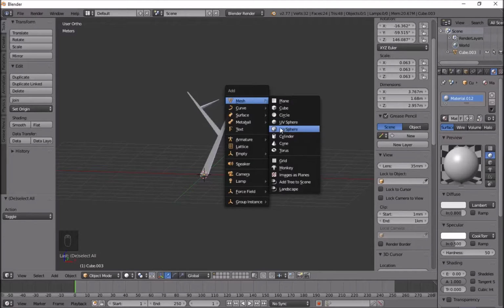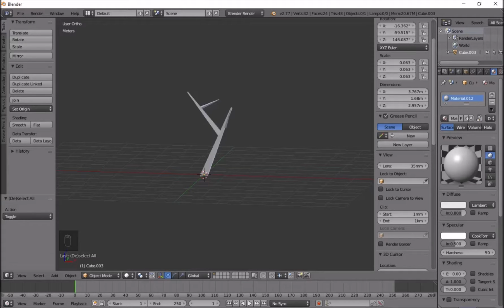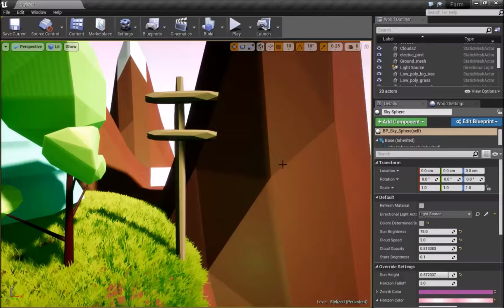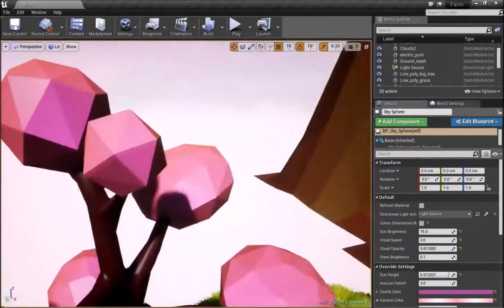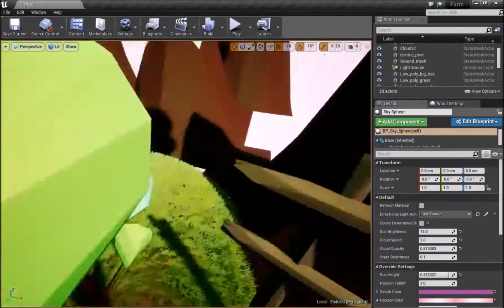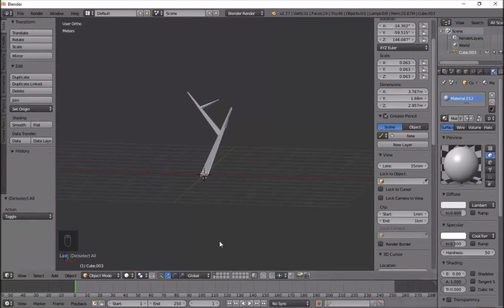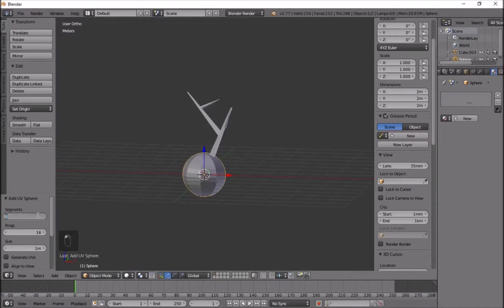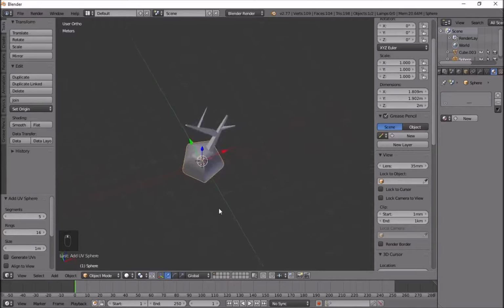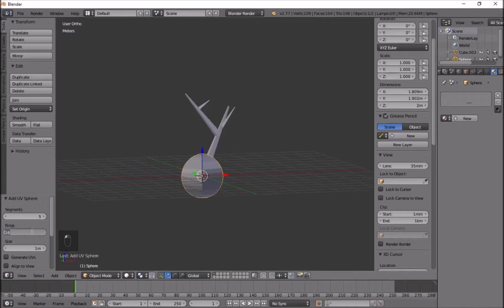So let's try a UV sphere perhaps. Let me see how to do these ones. So for these, okay, yeah, I see. So let's try a UV sphere. We'll change this to about 6 or even 4 would do. And then for the rings we'll also do like 4 or something.